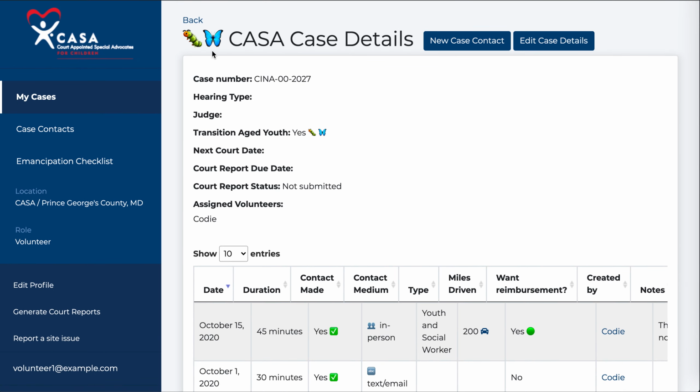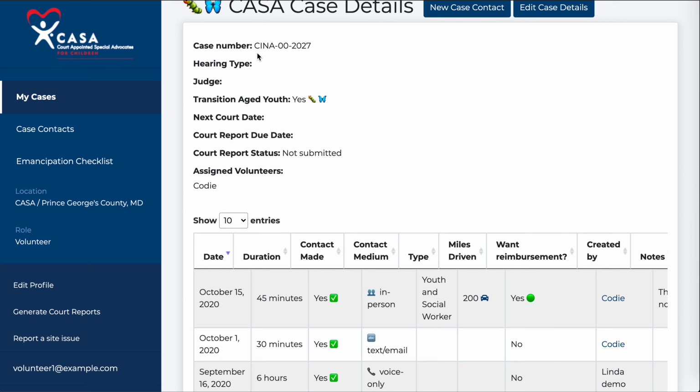At the top, this caterpillar and butterfly indicates that your youth is aged 14 or older, aka transition aged. You've got two buttons here, one to create a new case contact and one to edit case details. We're going to leave those be for now. Here you can see other information similar to what you can see on My Cases, the number, if there is a hearing type or judge associated with an upcoming court visit, it would show here.